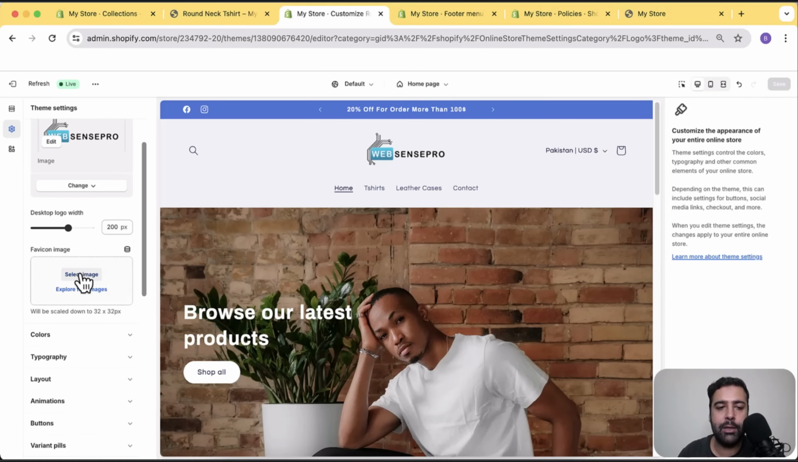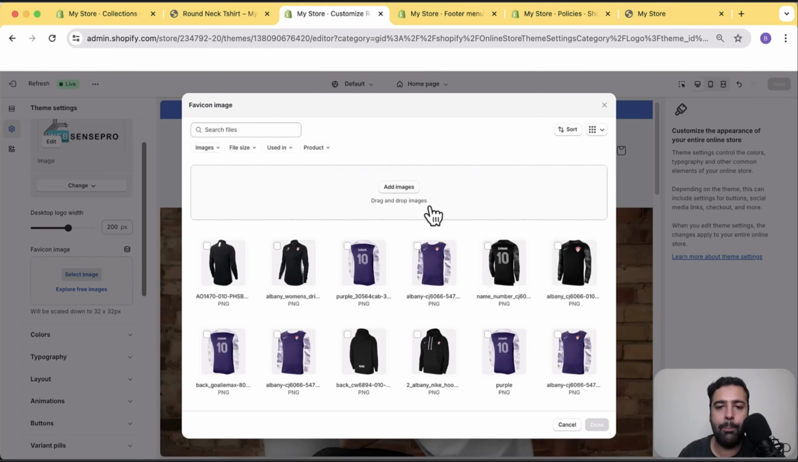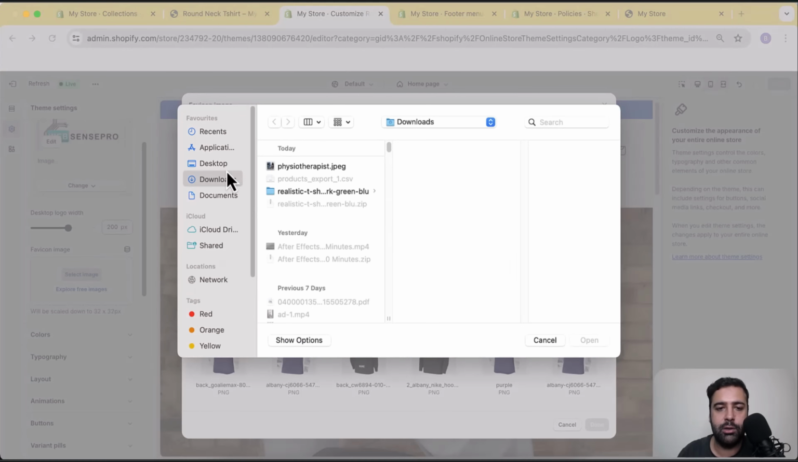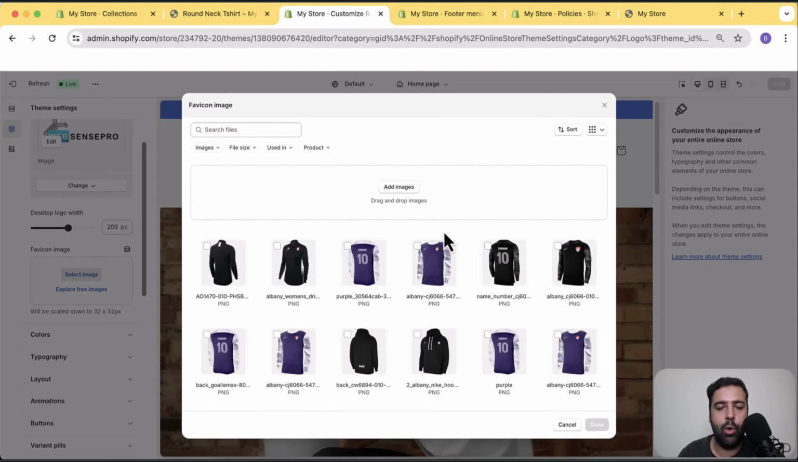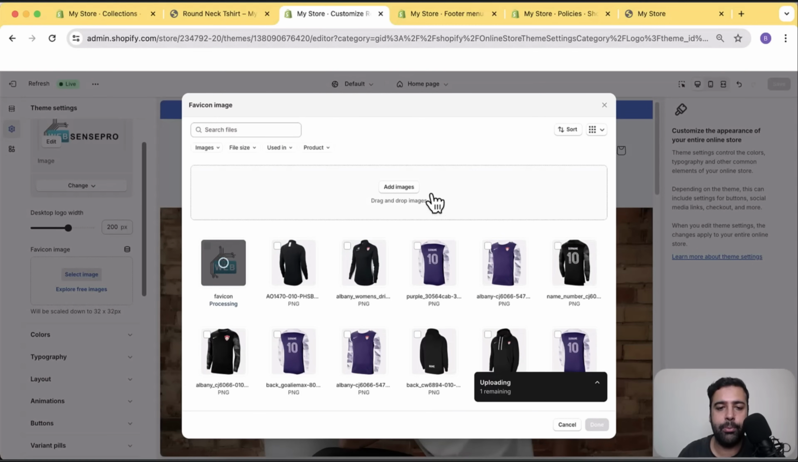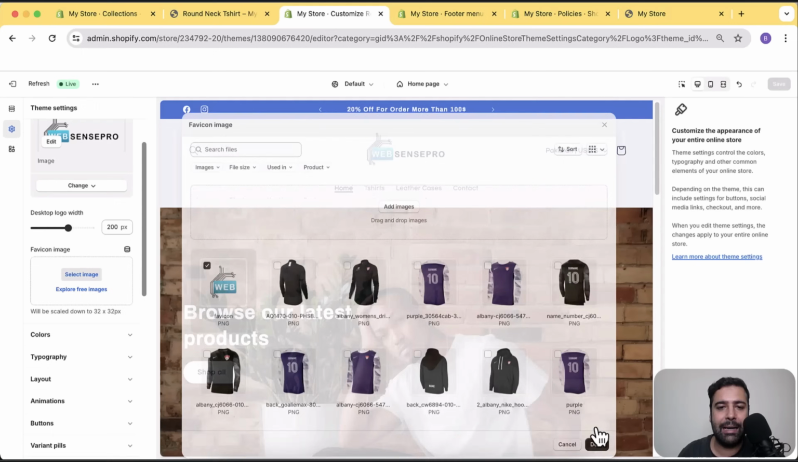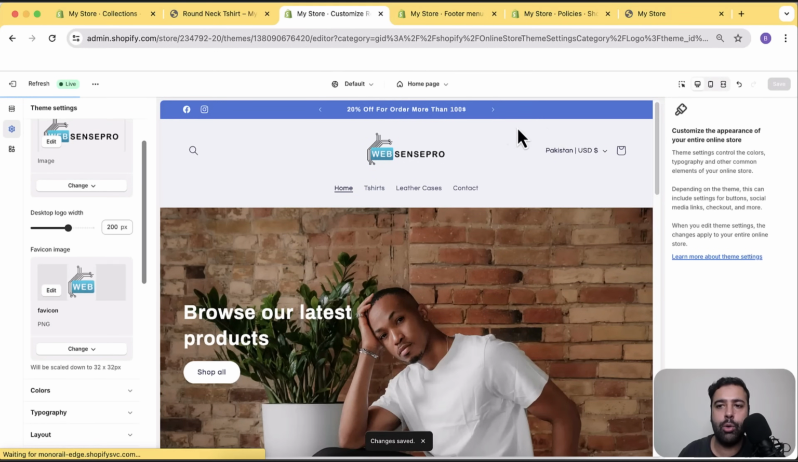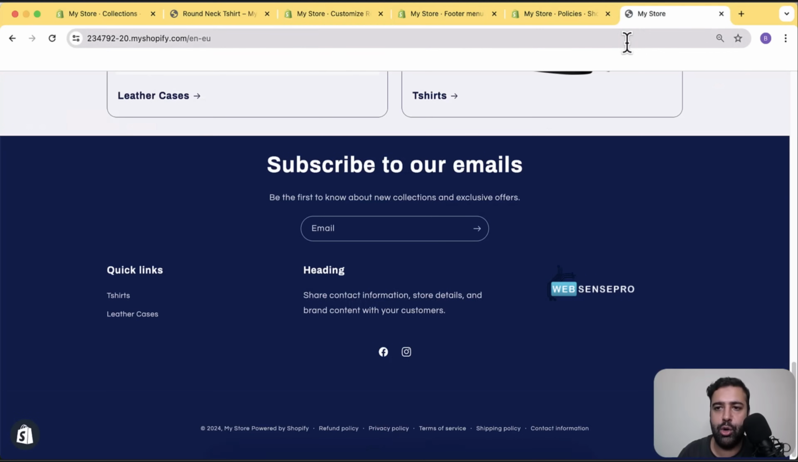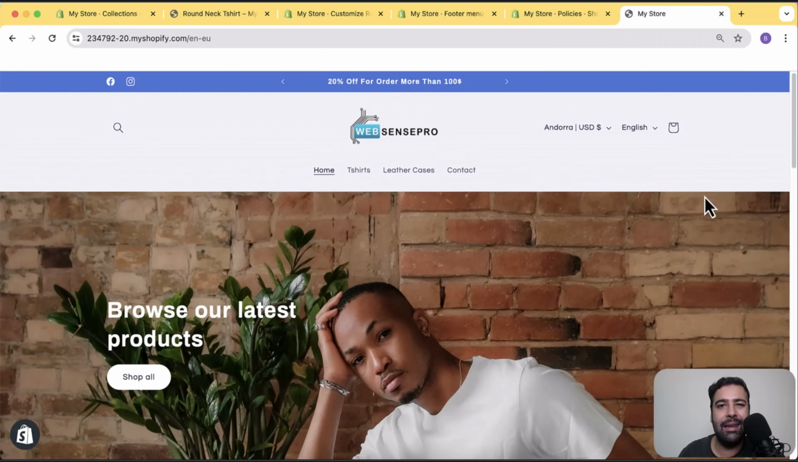And how can we add that? Click on select image and I'm going to upload the favicon which I have. So let's go to desktop and here's the favicon. Click on open and it's uploaded. Now once uploaded, click on done and click on save. Now I'm going to show you guys what the favicon is. You're noticing this globe icon on my store, right? Which looks a little unprofessional, and as we have now updated the favicon, it will show our icon here. So click on refresh.